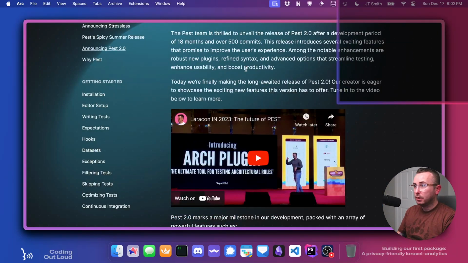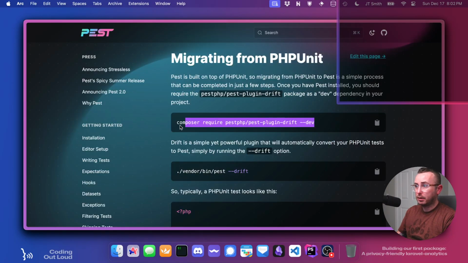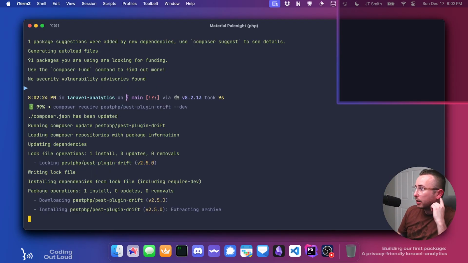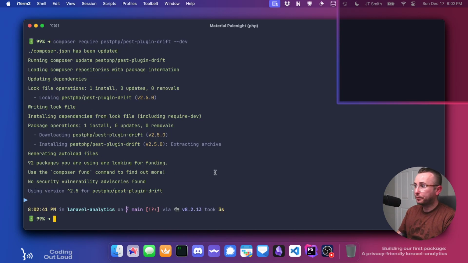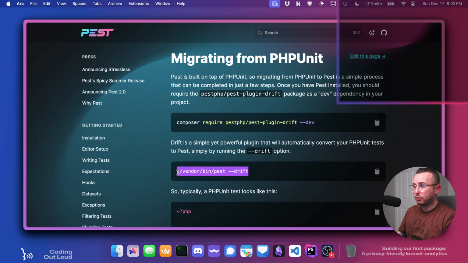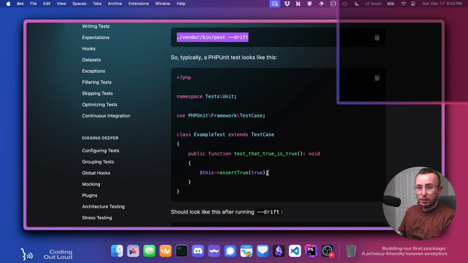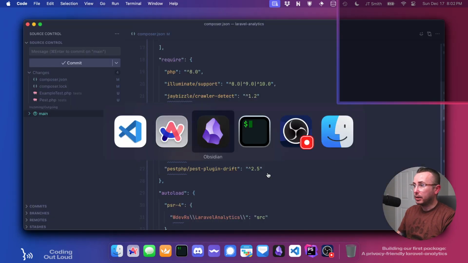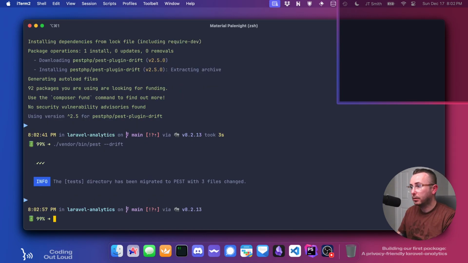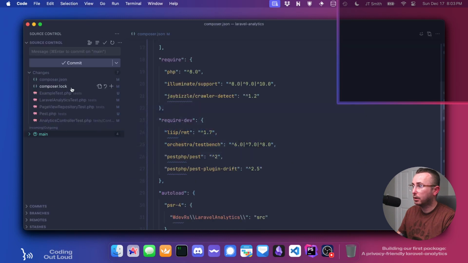We will migrate from PHPUnit to Pest. This is what we want now. Composer require. Okay, so this is cool. Now it's going to work. Okay, so we should be able to run this Pest Drift. What this does is it basically converts these PHPUnit tests to the anonymous style of Pest tests. Awesome. The test directory has been migrated to Pest with 3 files changed. Let's go take a look at them.